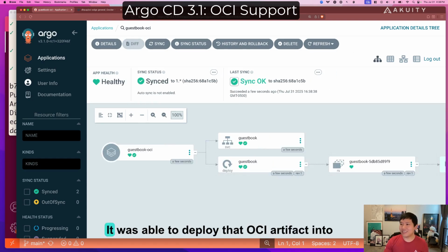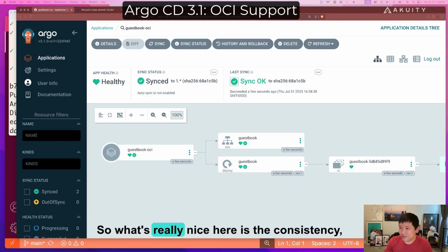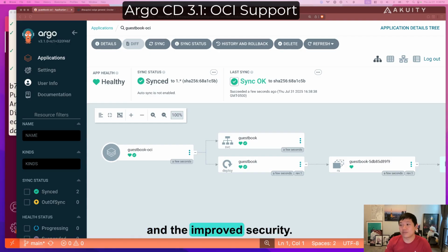All right, it was able to deploy that OCI artifact into the destination, with Argo CD handling it. What's really nice here is the consistency, the potential for standardization, and the improved security. This feature is in beta with version 3.1, and it's a solid foundation for the future of artifact management in GitOps.